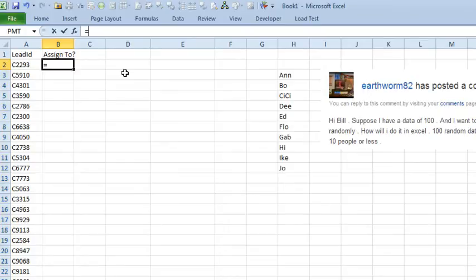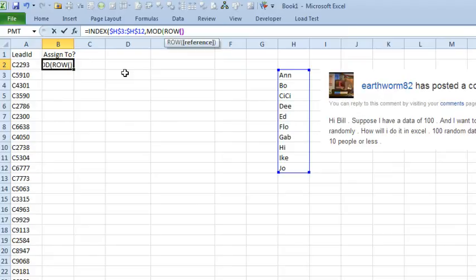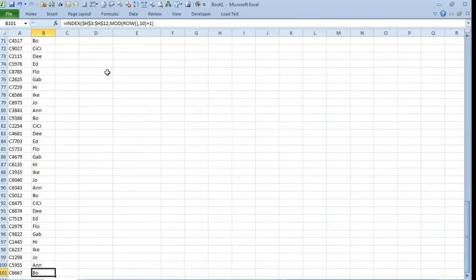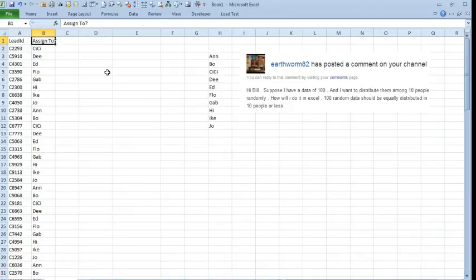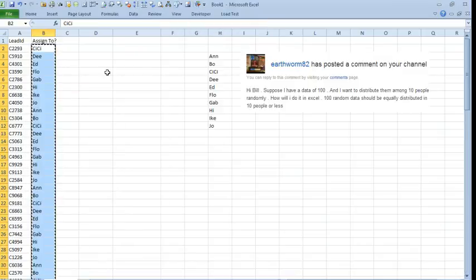All right, let's do this. =INDEX of this list over here, F4, comma, the MOD of ROW, comma 10, plus 1. And what this should do for us is it should just give us the whole list over and over and over again. And we're actually starting there with CC, but that's okay because we should end up with Bo, and we do. All right, now this is not randomly assigning them, but what it is doing is making sure that everybody is in there an identical number of times.